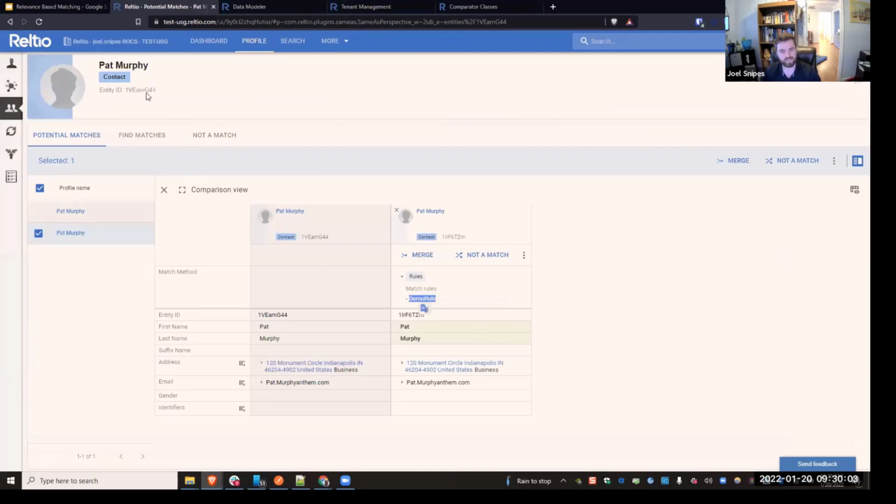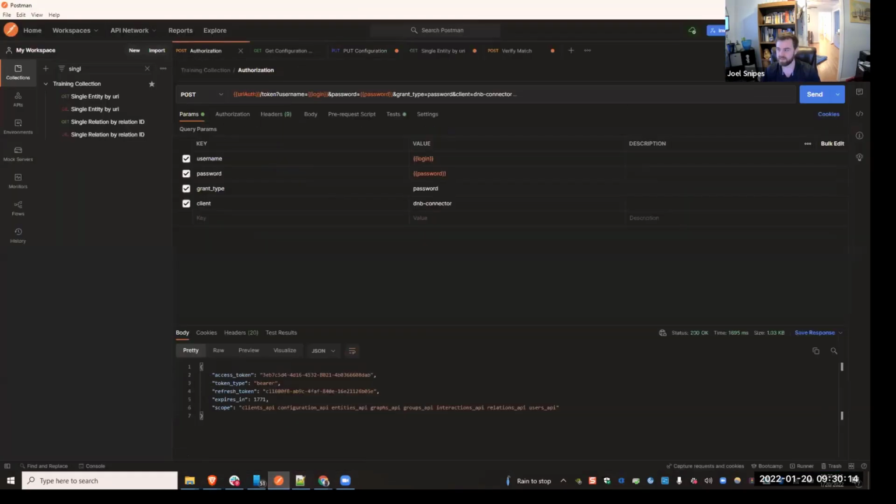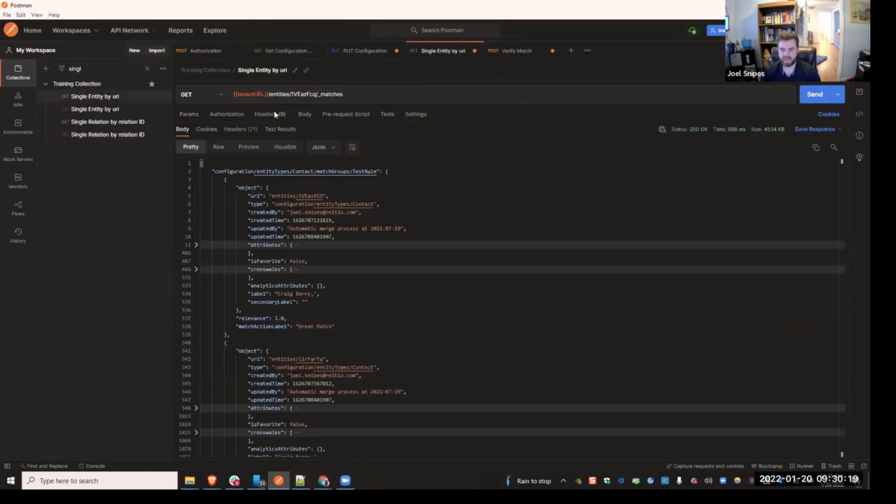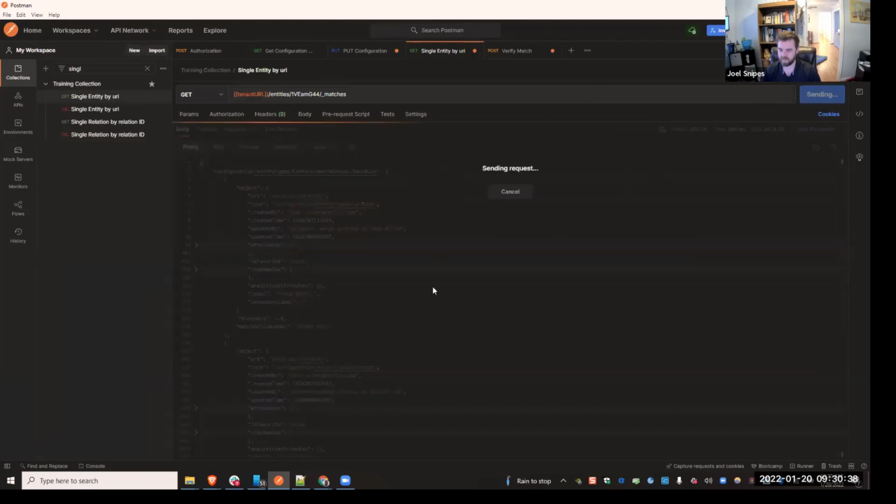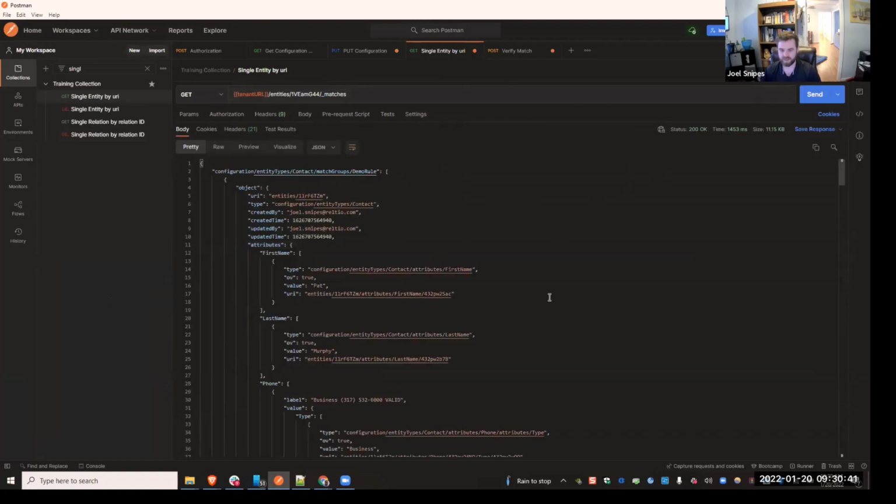The way you will find out if it is a super strong or weak match while you're tuning your match rules is to grab the URI here at the top, open Postman, grab a fresh token, and you're going to use the entities API followed by the ID of your record, followed by /_matches. I'm going to just put this in chat, but it's just the entities API followed by _matches. So you should have this probably in your Postman collection already.